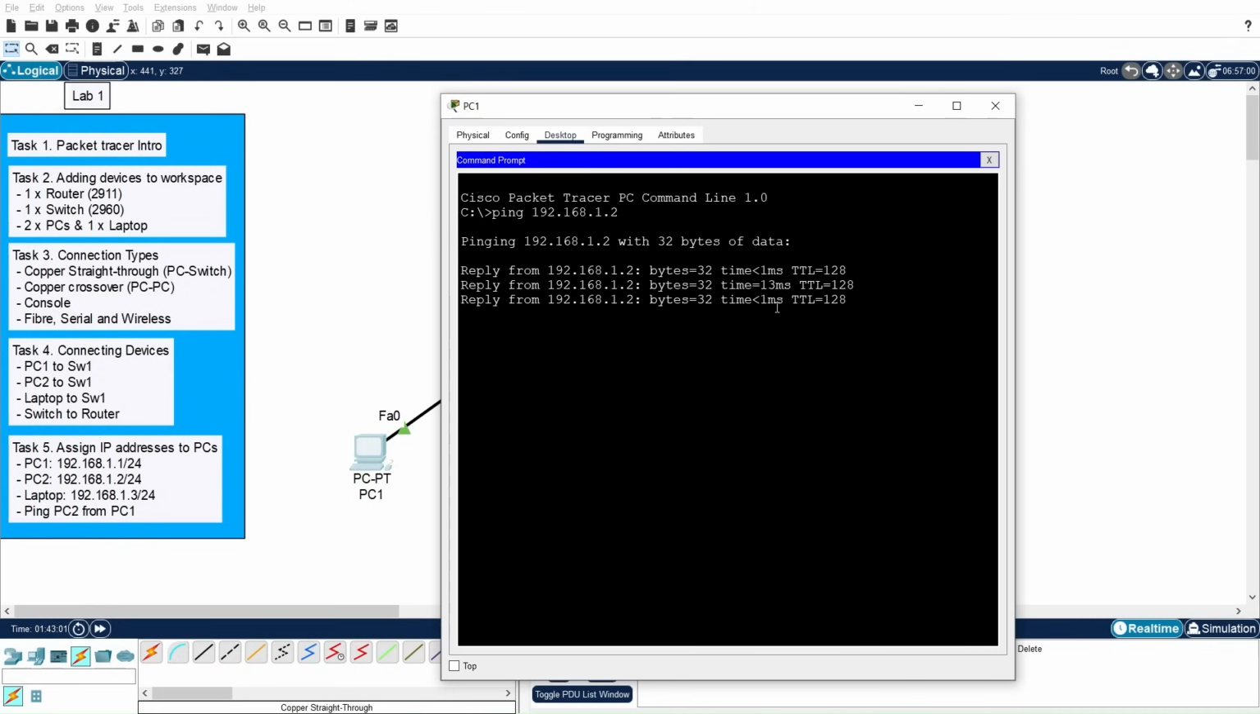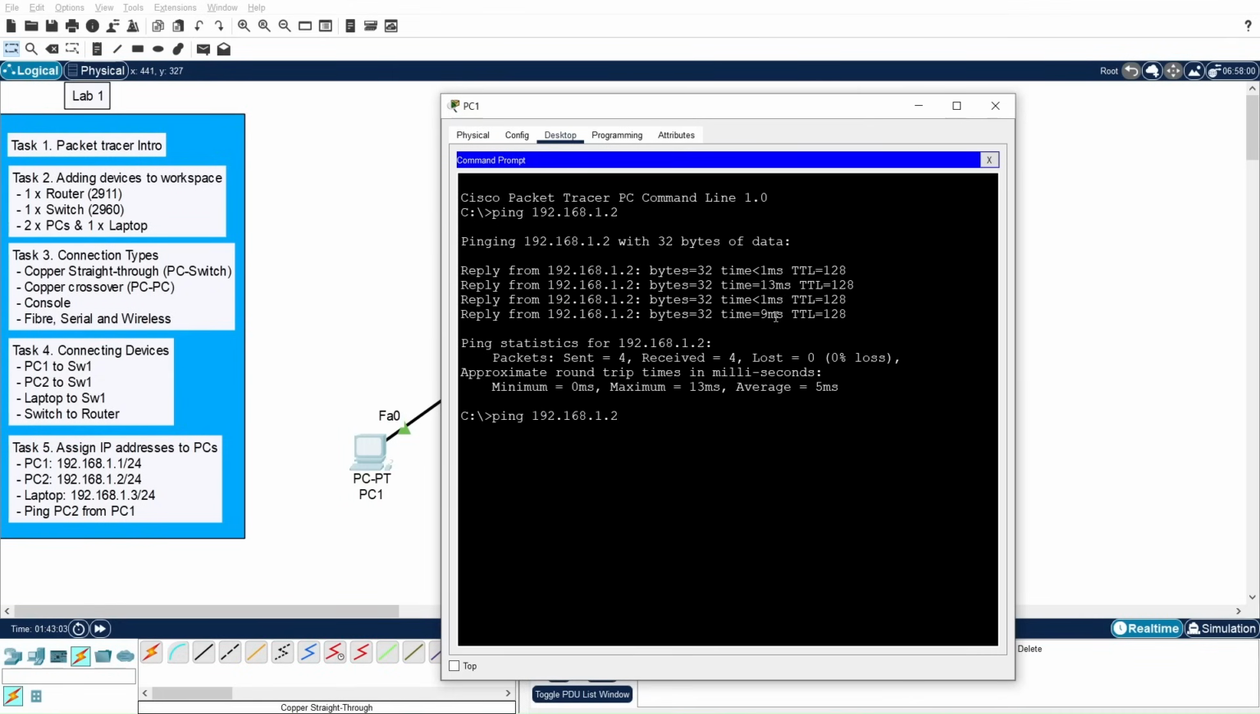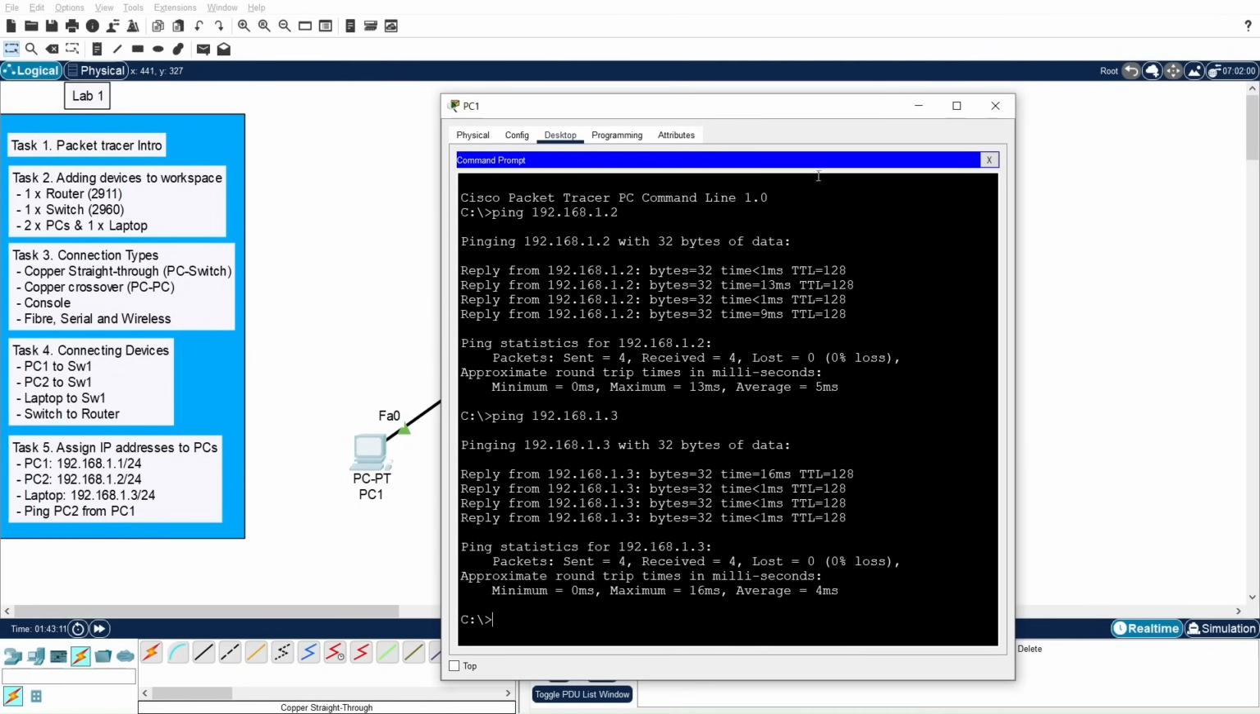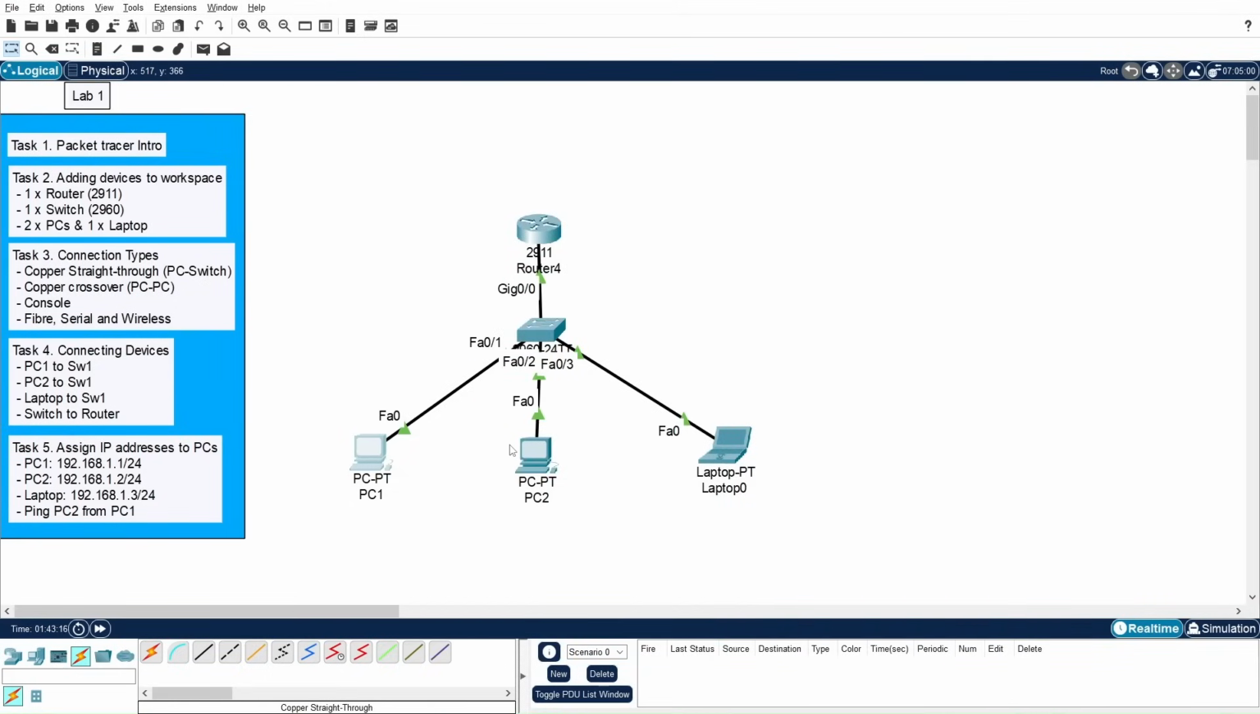Ensure it is accessible, it is pinging. I can also ping the laptop IP which is 1.3. Ensure it is also pingable. So I will close this dialog box, and this is it for this lab.